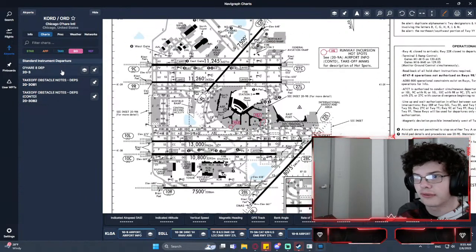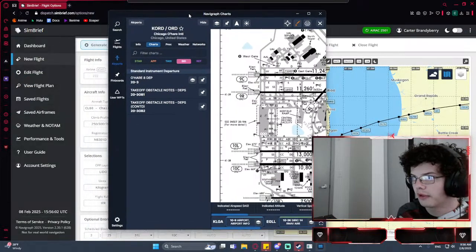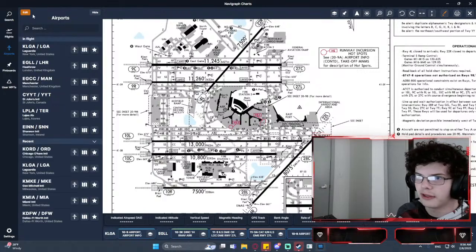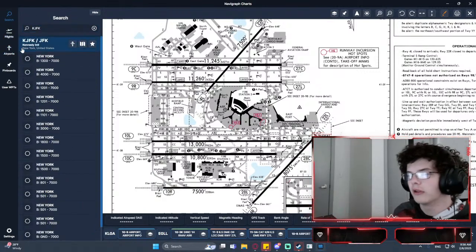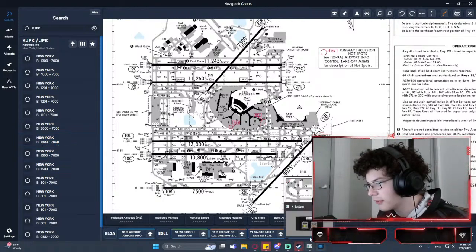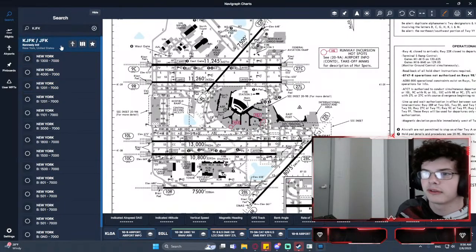Let's see. Yeah, way too many. I mean, if you look at JFK, sure, let's go over there. Kind of show that off while I think X-Plane is still... Oh no, it's loaded finally.